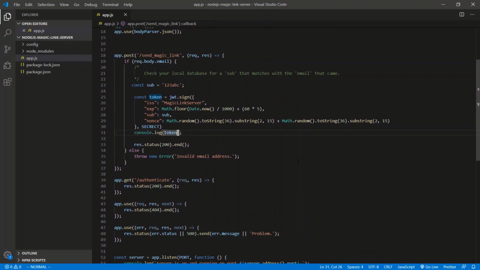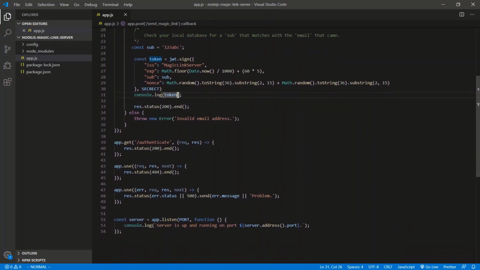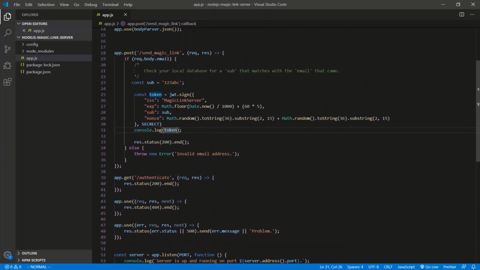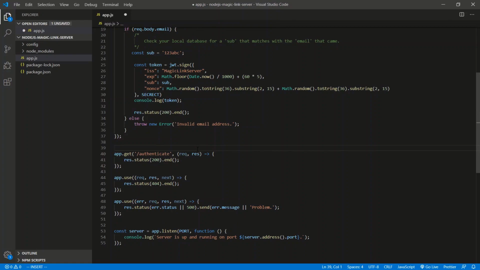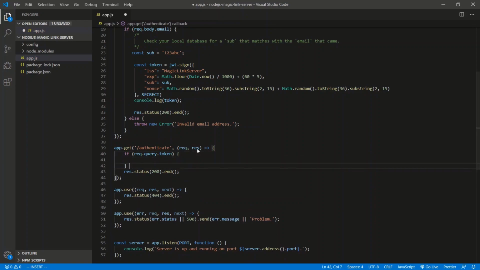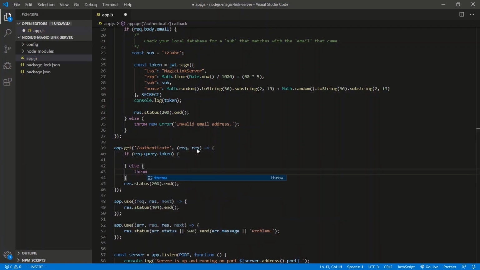Actually, before we do that, I told you guys we would skip to the authentication and then we'd go back to the magic link and send the email. So let's go to the authenticate. What's it going to expect? Well, we're going to send the JSON Web Token as you do through the URL through a query parameter, token is equal to all that stuff. So we'll say if there's a token, so req.query.token, then we'll proceed. If there's no token, we'll just throw a new error. So throw new error, I'll just say no token.